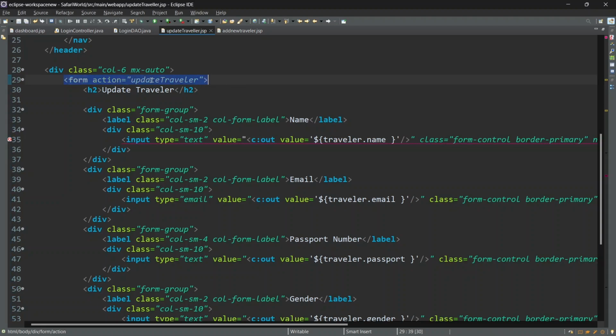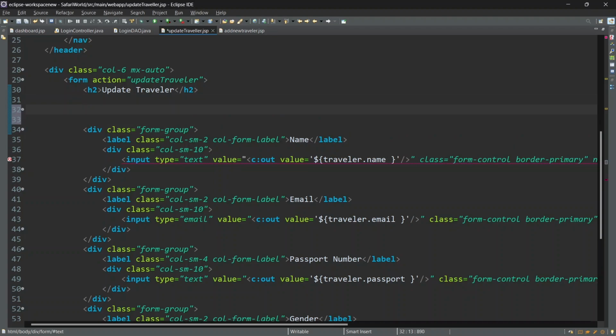I'm going to take a copy of this update traveler, because we need to catch this request in our backend page, right? So for that I have taken a copy of this one. And when we submit this one, at that time we need to send our ID also, right? For that I'm going to add the field, input type will be number, value will be traveler dot id.